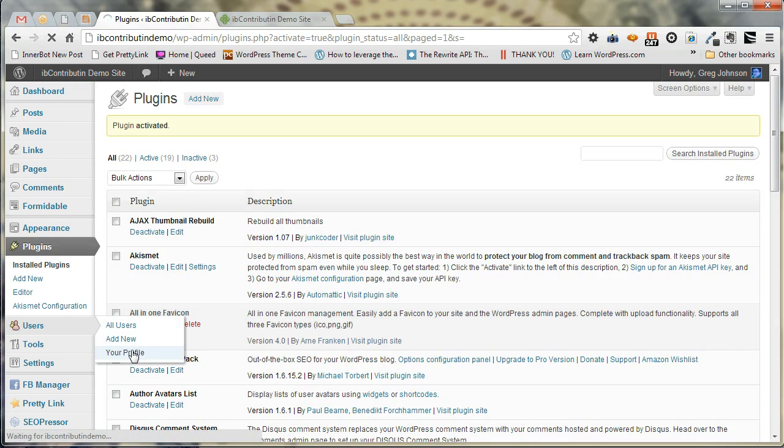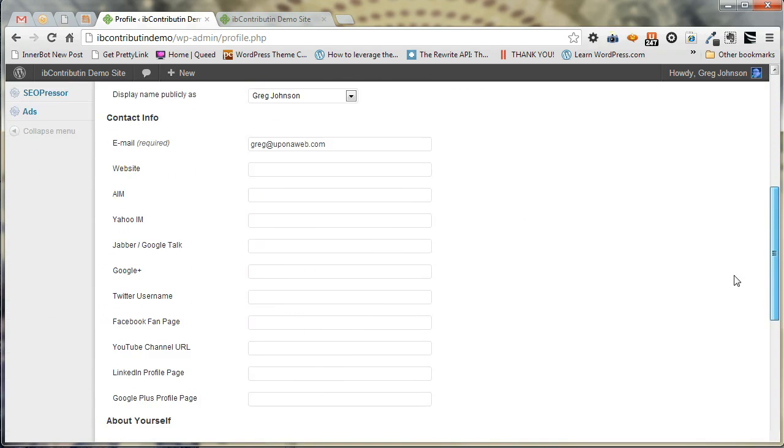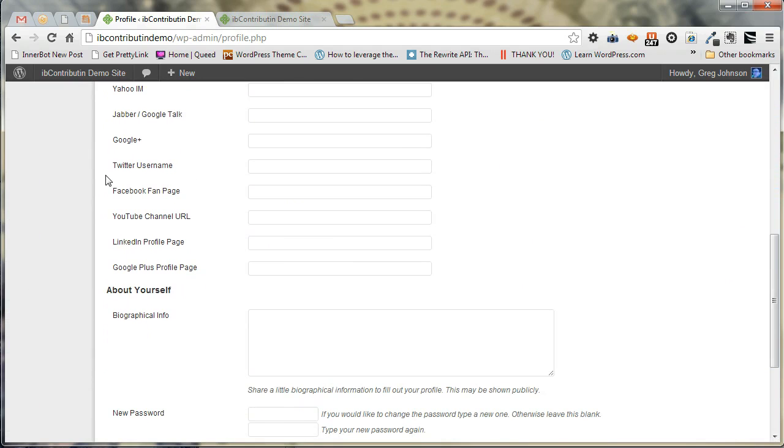So let's just take a look at my profile, for example, and we'll scroll down to the contact info section. And there will be 5 new fields added. These are the social networks that we currently support. If you have suggestions for additional networks that you'd like us to add support for, just let me know in the comments or send me an email using the Contact Us form on innerbot.com. So it's these last 5 fields: Twitter username, Facebook fan page, YouTube channel URL, LinkedIn profile, and Google Plus profile page that are added by the IbContributin plugin.